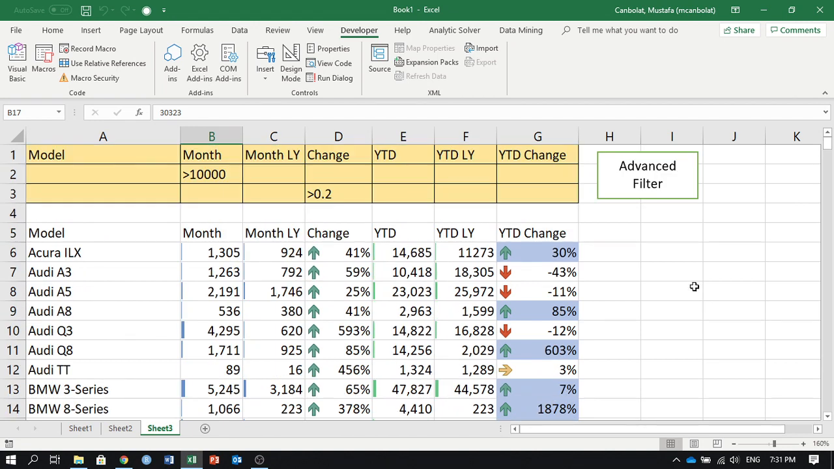So if you want to learn, for example, whether your sales are up, and you also want to see the amount of sales, what you could do is use this either-or situation, and you can create your advanced filter.